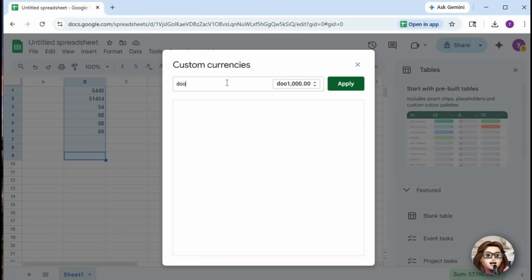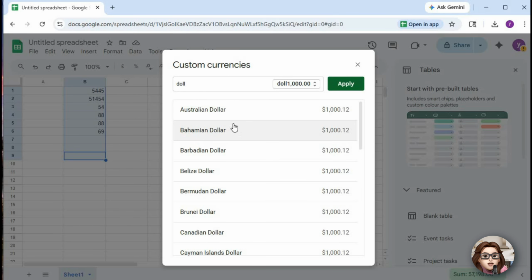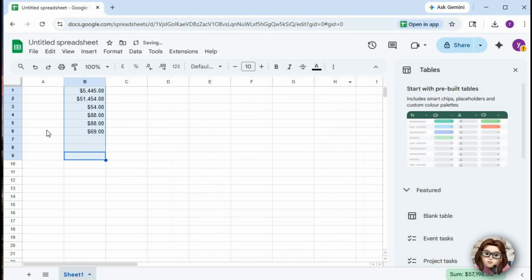If you want to remove dollar signs, just switch the format back to number or plain number. This removes the currency symbol and keeps only the values. You can also click on Custom Currency if you want more control, like choosing a different currency or adjusting how the symbol appears. As soon as you apply the format, your selected cells will update instantly.